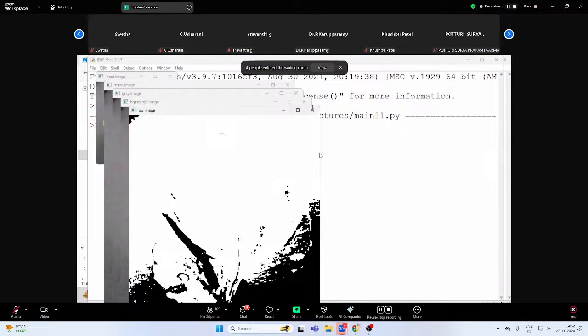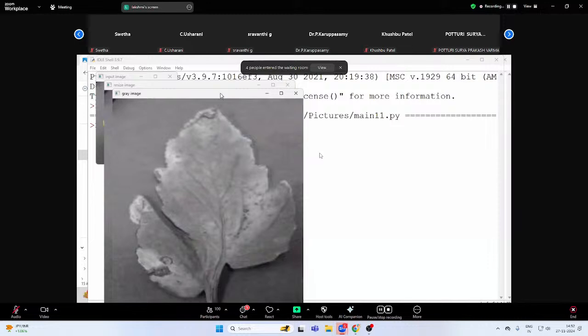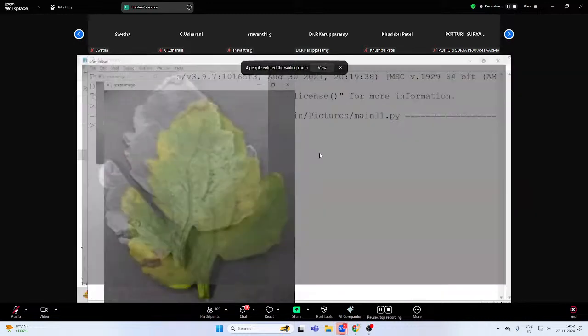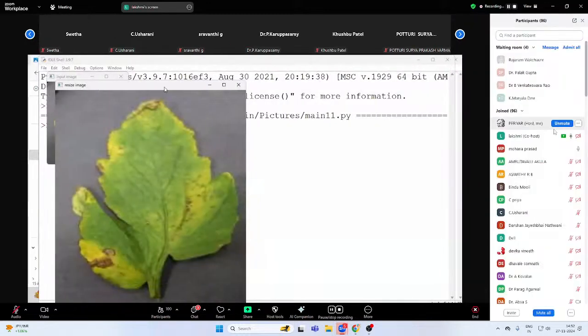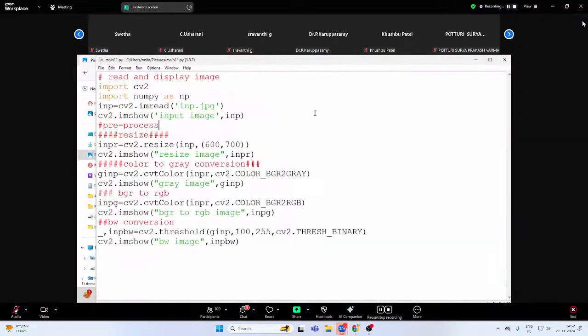So this is the gray picture. This is a BGR to RGB picture. This is a gray picture exactly. And this will be the colored image. Like that you can take the resize, everything. Okay, so these are the formats if you want to do any type of conversions in pre-processing.